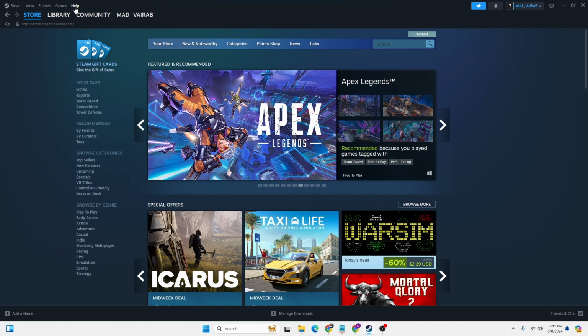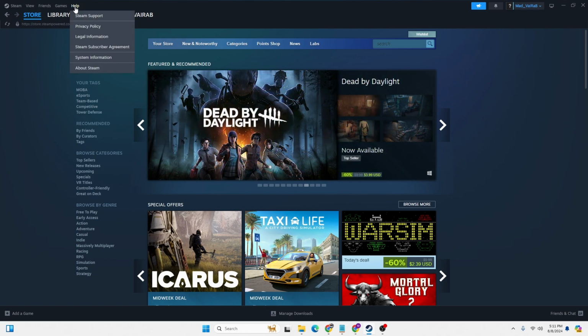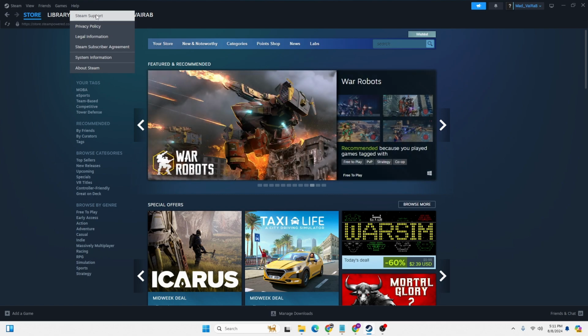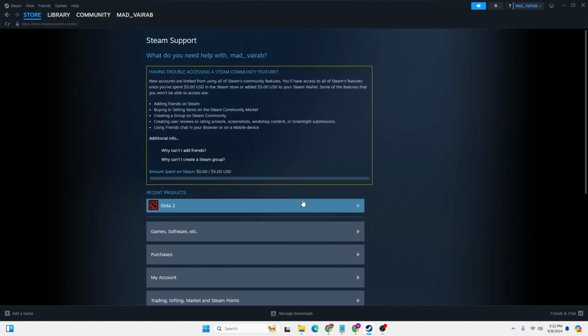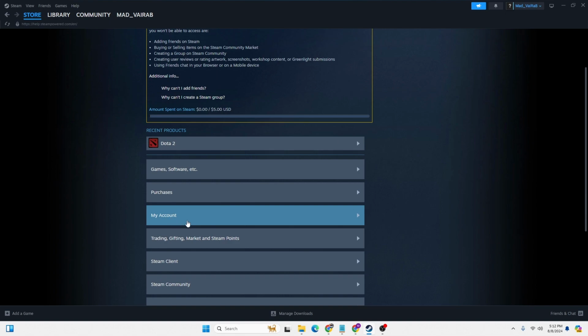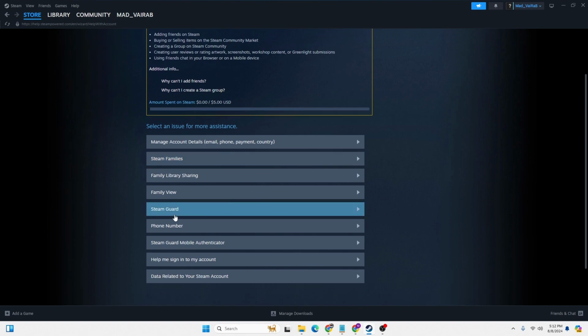Click on that help button at the top left corner of the screen, and this kind of interface will appear where you can see the Steam support option available for us. Click on Steam support, and this kind of interface will appear where you can see the my account option available for us. Click on the my account option over here, and over here we'll be required to scroll down.